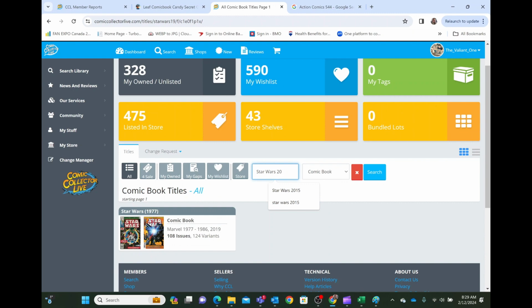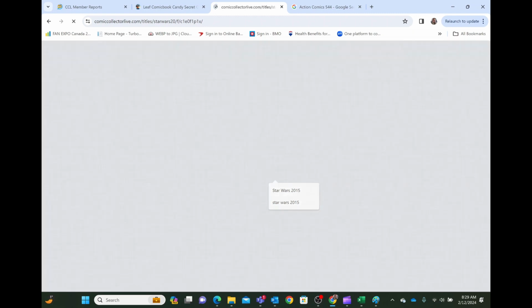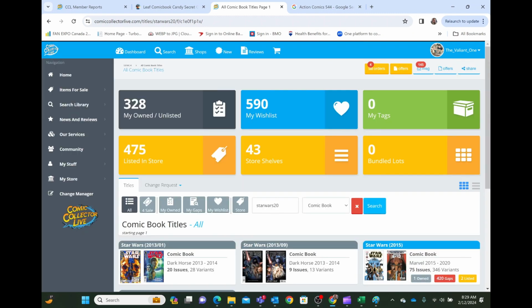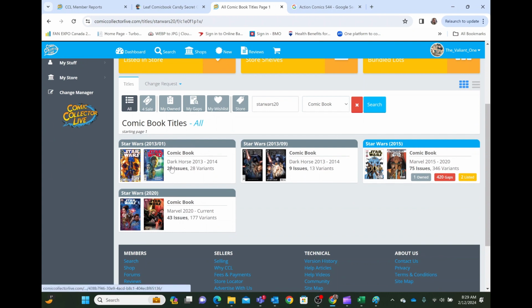If you just type Star Wars 20 in there, what you get here is the titles broken down. It's not quite as refined, but you still get a significant breakdown in titles. You actually get the 2015 one and the 2020 one, depending on which one you want. Now let's go back to the 1977 one.